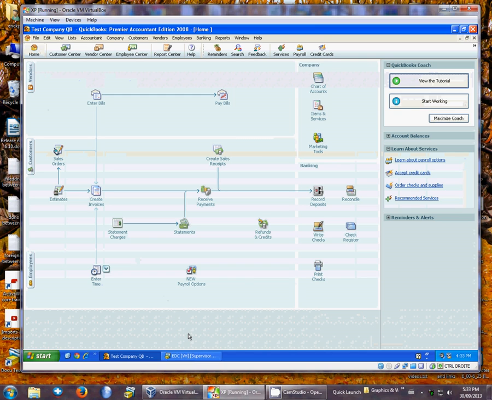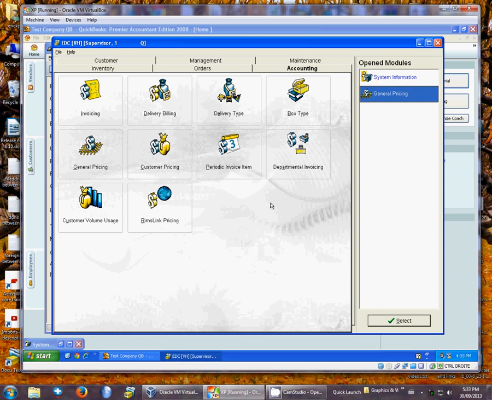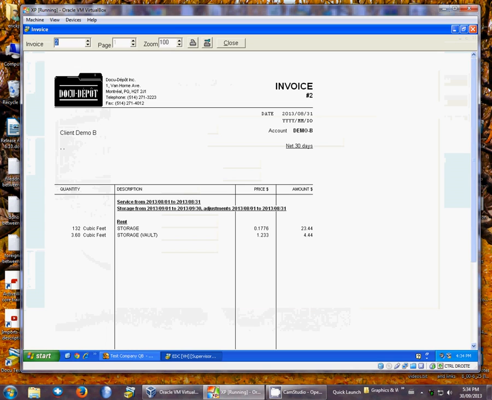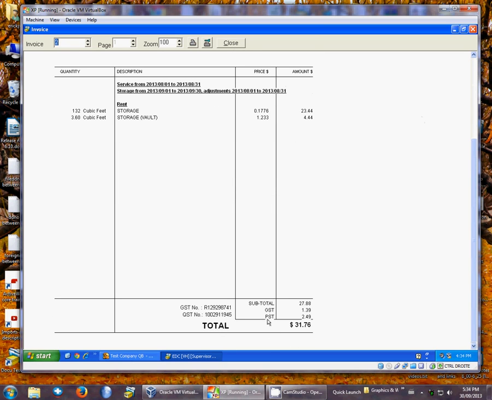So I already had generated ahead of time some invoices. So I got 3 invoices from 2 to 4. And if I view any one of them, I got my invoice with my storage and storage vault and all that, the price and the units. And at the bottom I got my GST and PST.